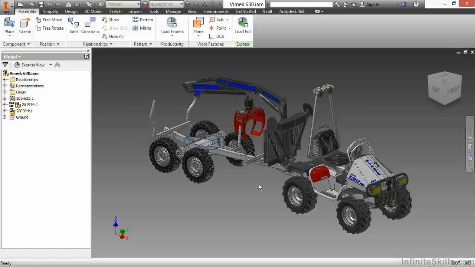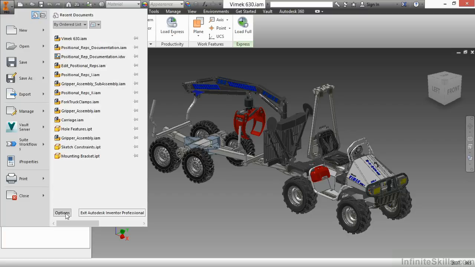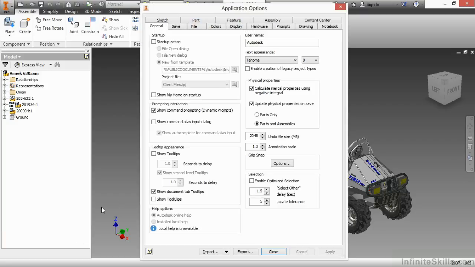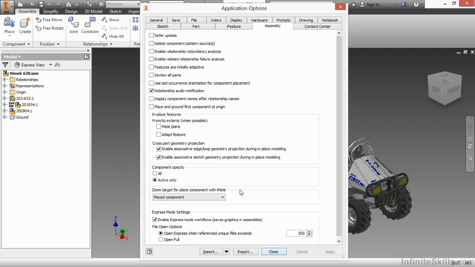Now, how do we control the different settings that enable or disable the Express mode? If I go up to my application options on the Assembly tab at the very bottom, I can enable or disable Express mode permanently with that check mark. If it is enabled, I can then control the amount of total unique files. Currently it's set to 500. I can make that 1,000 if I wanted to, and then this Vmec would not open into Express mode the next time I opened it.